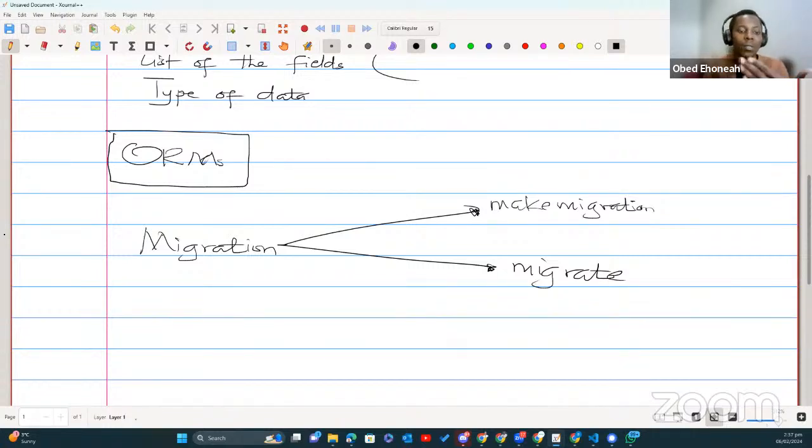The migrations look at all the things I've done. What are the new changes? What are the things that are supposed to be considered in making the table? So now I create a file, an official file of what the database table should really look like.